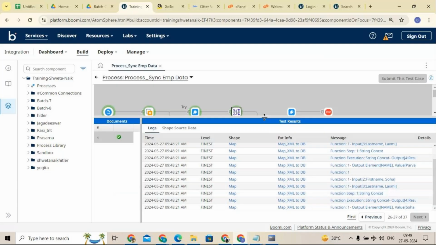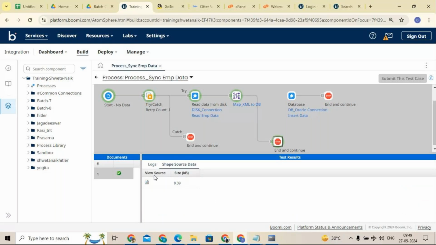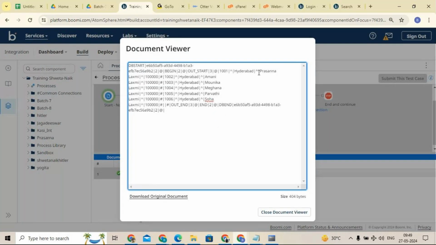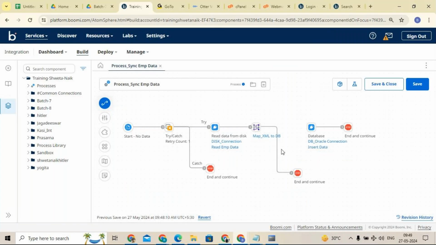Now if you come here, check the connect stop shape, click on the stop shape. Now click on the shape source data. Now you can see here Prasanna, Amani, Monica, Meghana, Parvati, Soha. All the employees are getting populated. Employee ID 1001, 1002, 1003, 4, 5, 6. All the employees are changing, right? So now we are getting the expected output, right?